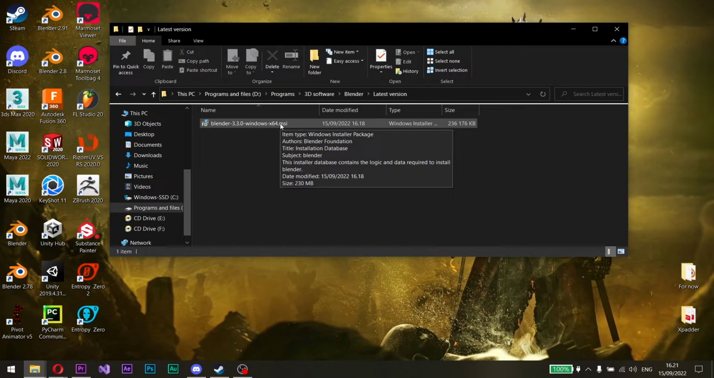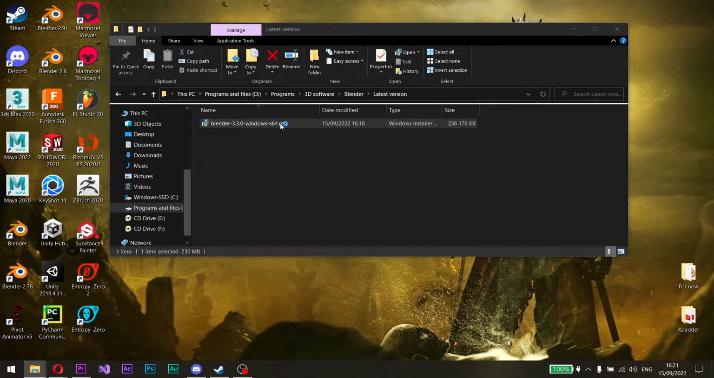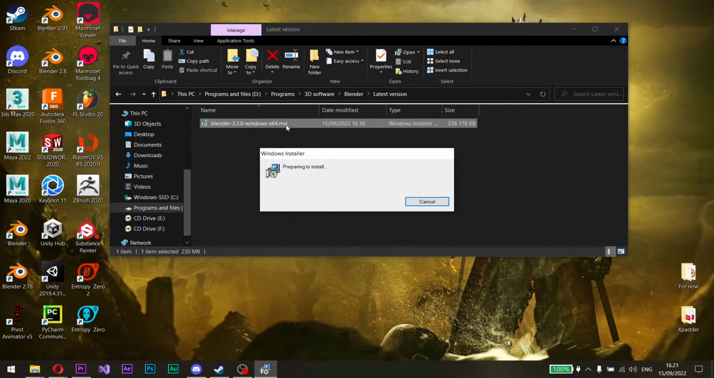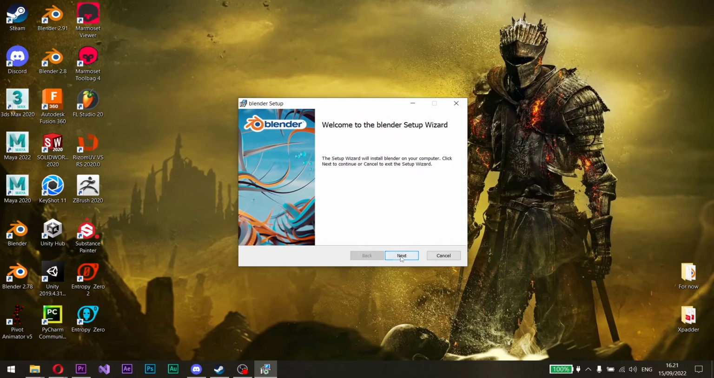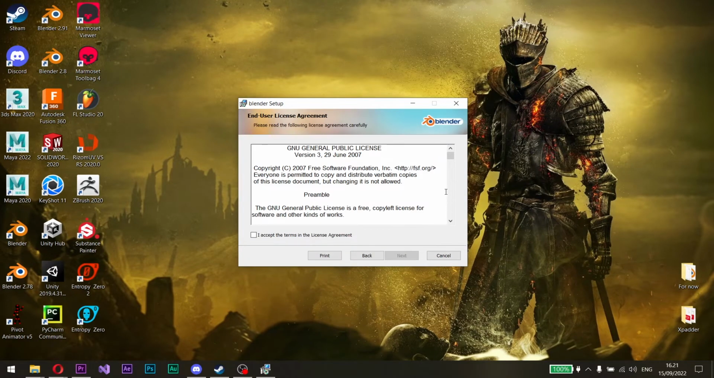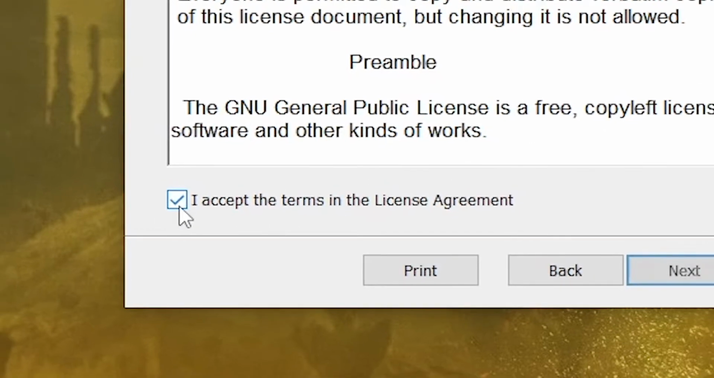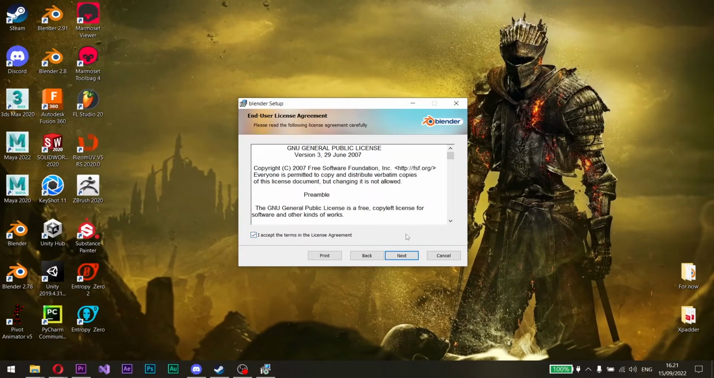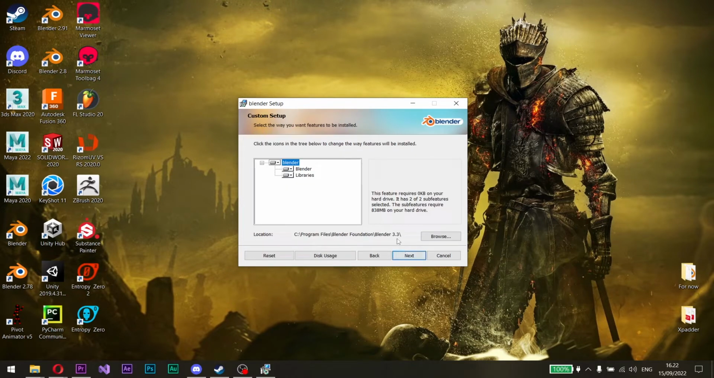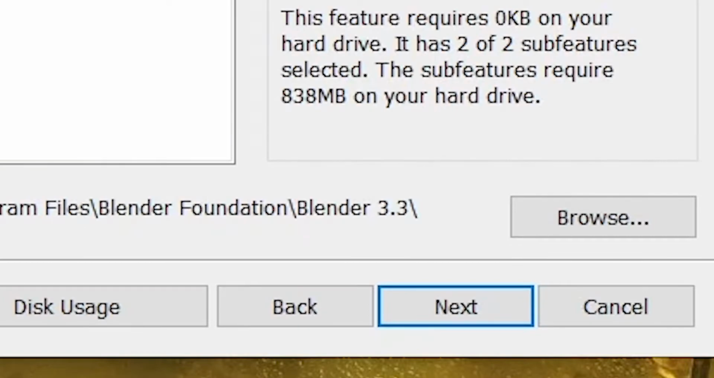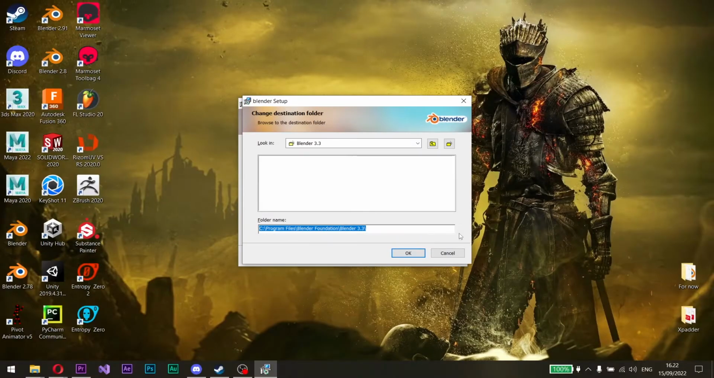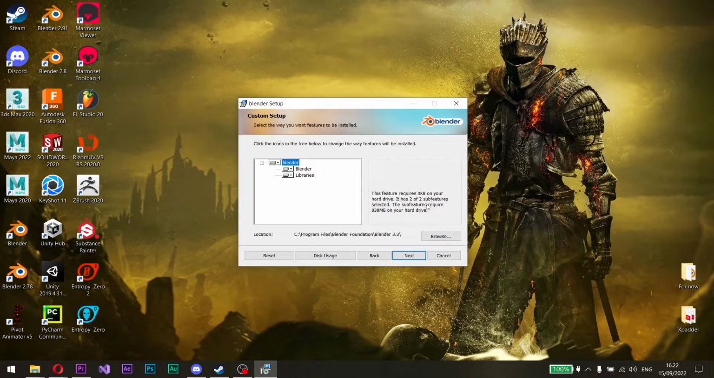Alright, so we have the setup here. Clicking on the Blender setup.exe will greet us with the setup wizard. Clicking on Next will show us the license agreement, in which we check the box that says I accept the terms in the license agreement. Once doing that, we click on Next, and this is where it shows you the location for where Blender is going to be installed. You can change the installation location by clicking on Browse. However, I'll leave it as it is and click on Next.